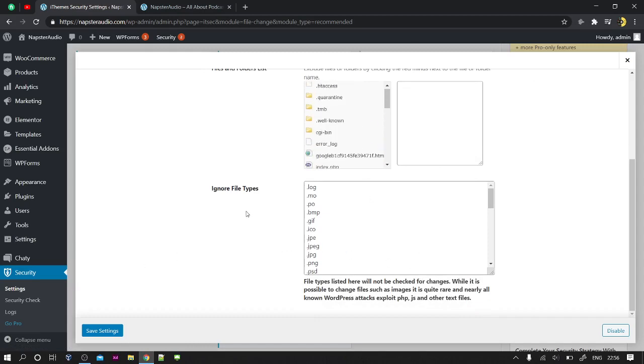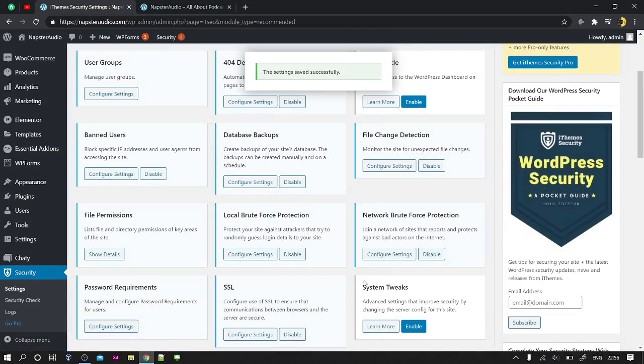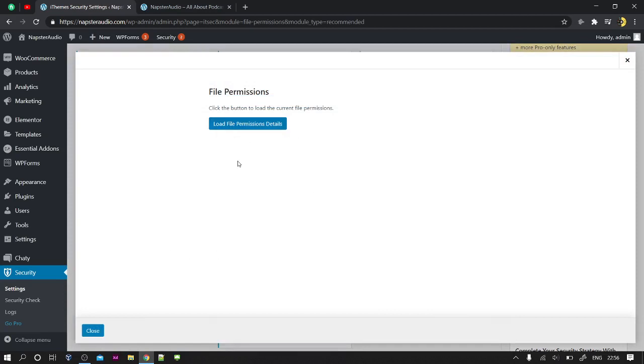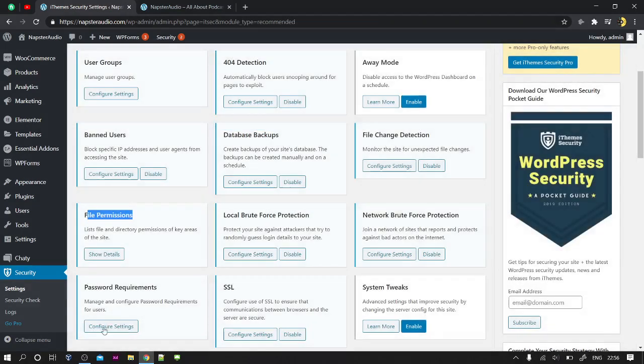Let's make this the default. Save changes. Now the file permission section is there. Show details. If you want to set a file permission in your WordPress website, you can use this option as well.